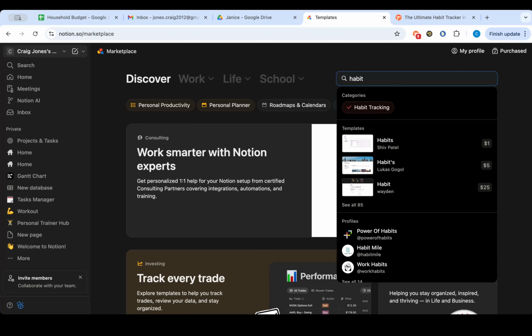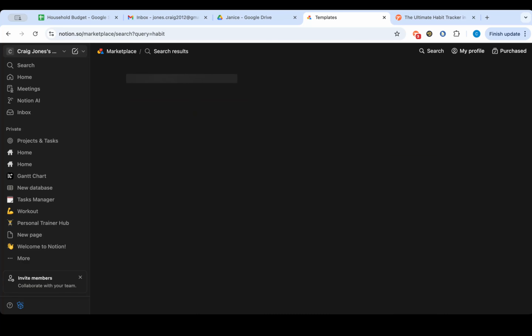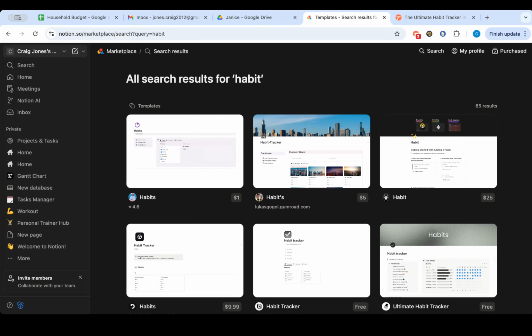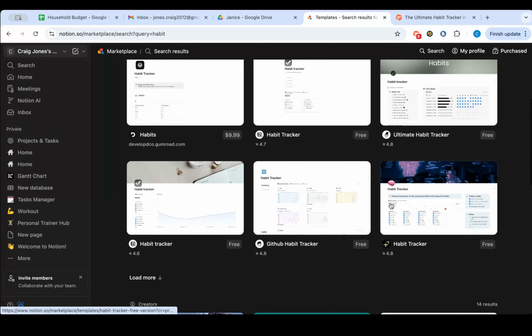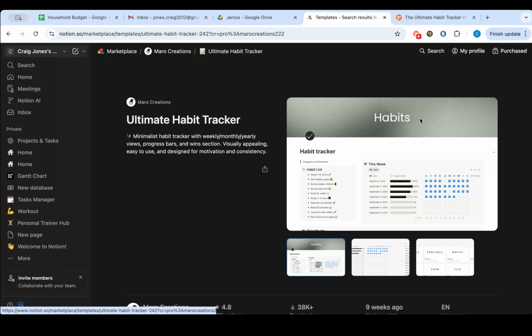Now, in the search bar provided in the Templates area, type in the word habit. This will help filter the templates and bring up all those related to habit tracking. The search function in Notion is quite powerful and helps in quickly narrowing down what you are looking for amidst the many templates available. What we're specifically looking for here is the ultimate habit tracker. Once you've located it in the list, go ahead and click on it.